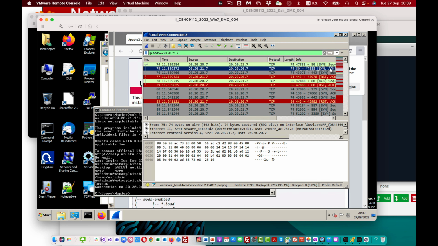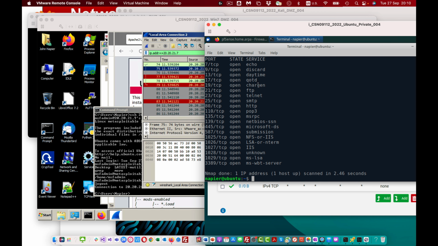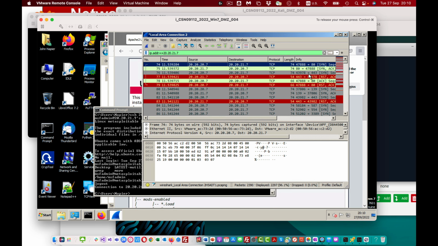So the one with the SYN and the ACK here has been a successful connection, so that's why we see port 80 appear here, where other ports such as 443 actually get a reset ACK. So whenever we see a reset ACK, it means the port is not open on the server. Whenever we get a SYN-ACK, then it's open.